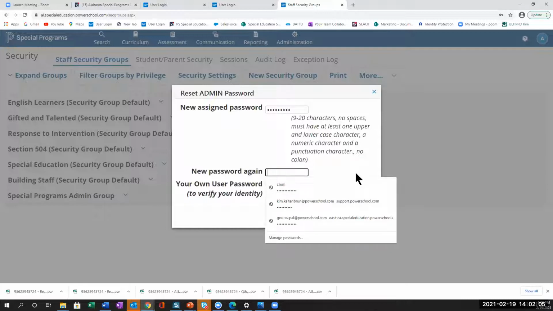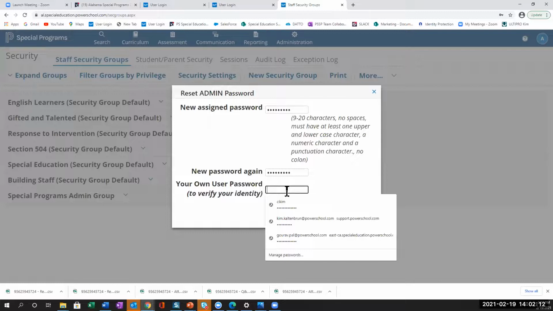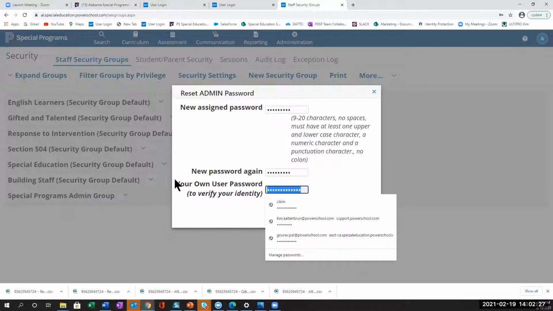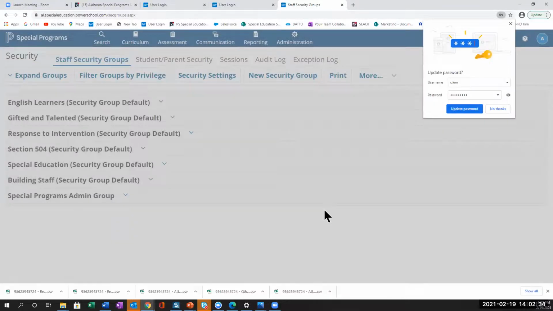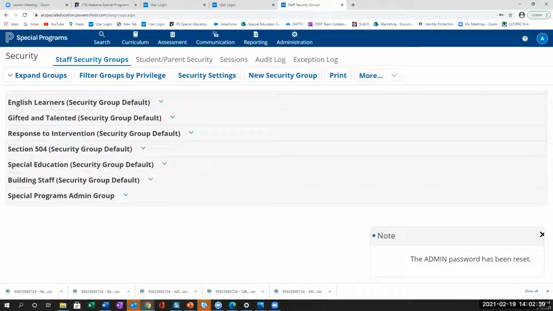It makes you type it twice. And then of course, it's going to ask you who you are. So the default, the temporary password, I keep saying default, sorry. The temporary password that you logged in as, you're going to enter it again. And there you go. And now you've changed your password.